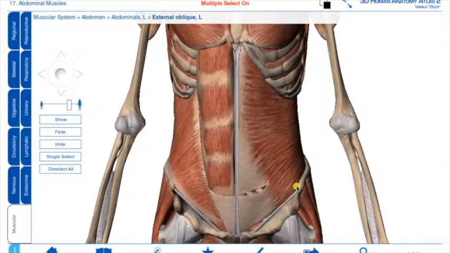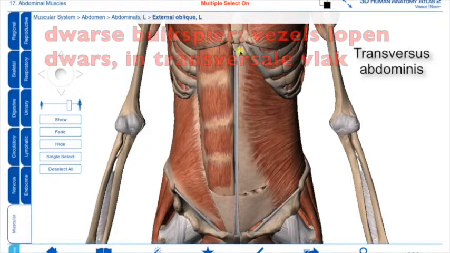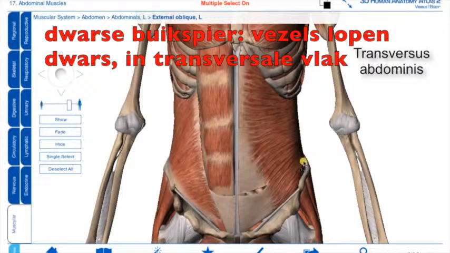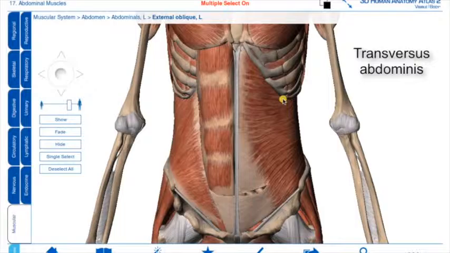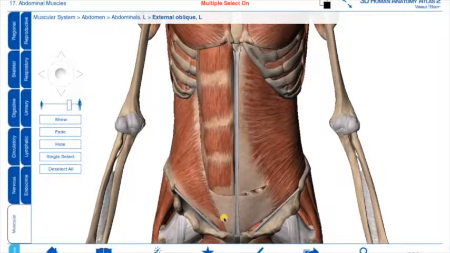Deep to external and internal oblique, we find transversus abdominis. You can see here that the fibers of this particular muscle run in the transverse plane. Again, as it approaches the midline, its fibers become aponeurotic. Lastly, we have this large vertical muscle called rectus abdominis. Rectus means straight, and abdominis is referring to the abdominal region.